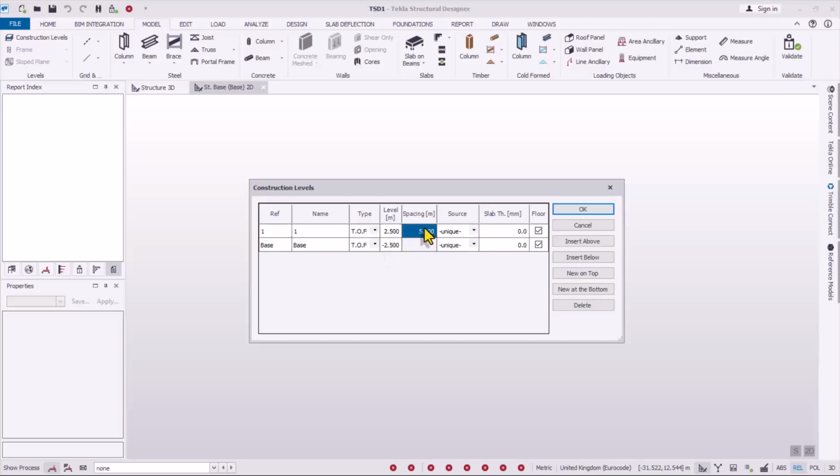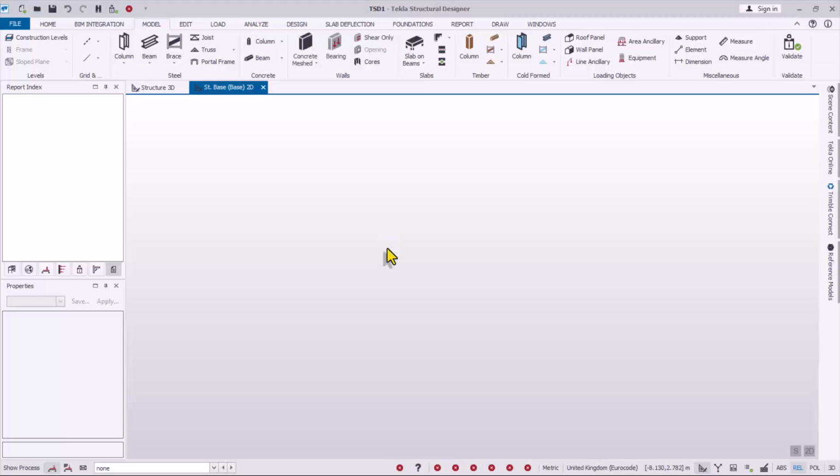After which you click in this provision, and here where you're having 2.5, we have this provision to be 0. So these are the settings for the construction level of the swimming pool. For the source, you have to leave it as unique. After which you click on the OK option. We are done with setting the level.